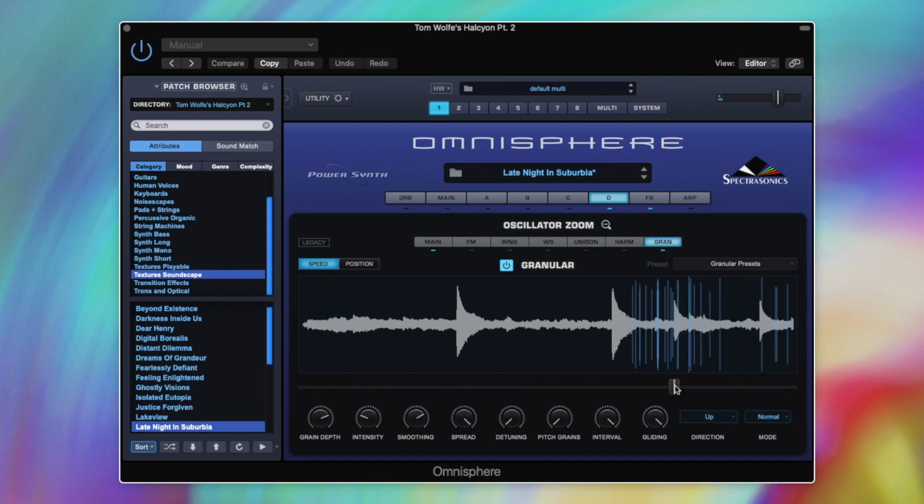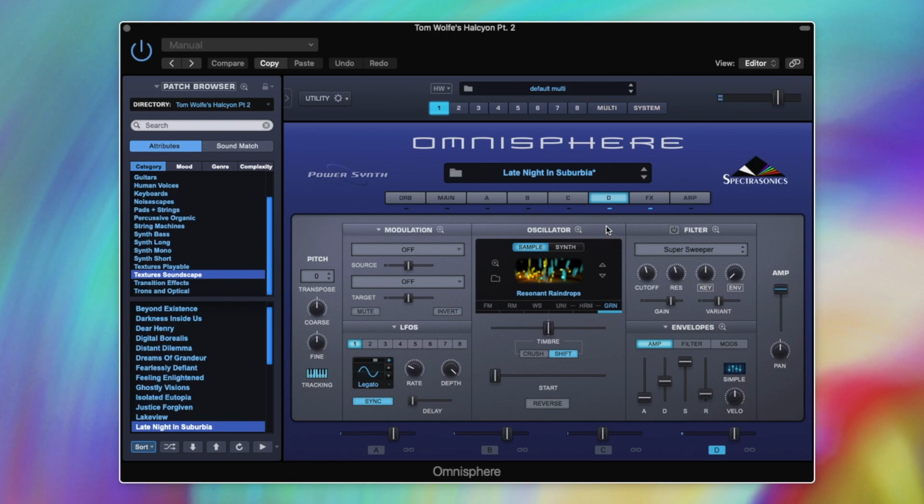So what this is going to do, as you can see, we're actually getting some reversed grains here. It's going backwards, and in this position of the speed control, this does actually meld reversed grains and forward grains as well, which gives it this nice effect. We've then got the grain depth set to three quarters. We've got the intensity set to about a quarter of the way. We've got quite a lot of smoothing going on here. We've got the spread all the way up, and we're not pitching these grains either. We've got that completely off. We get this scattery effect, and it's just bringing out what's already there anyway.